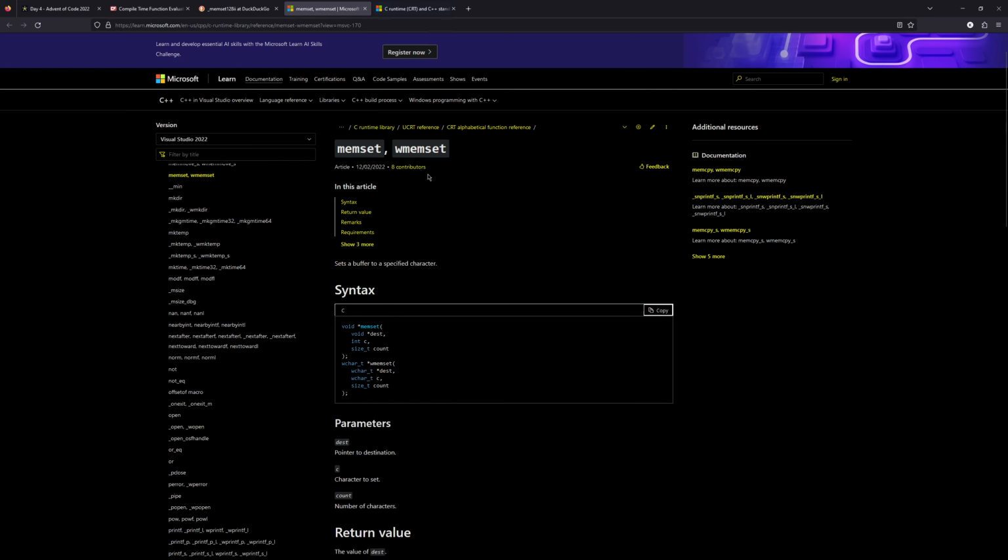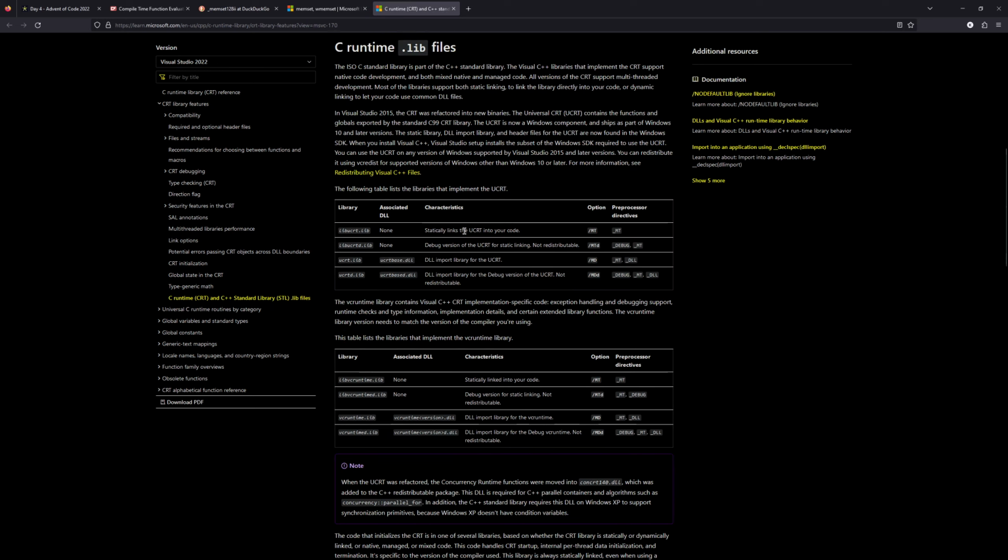All versions of the C runtime libraries. Well, libucrt, yeah. Okay, so ucrt is DLL. Libucrt is not DLL.